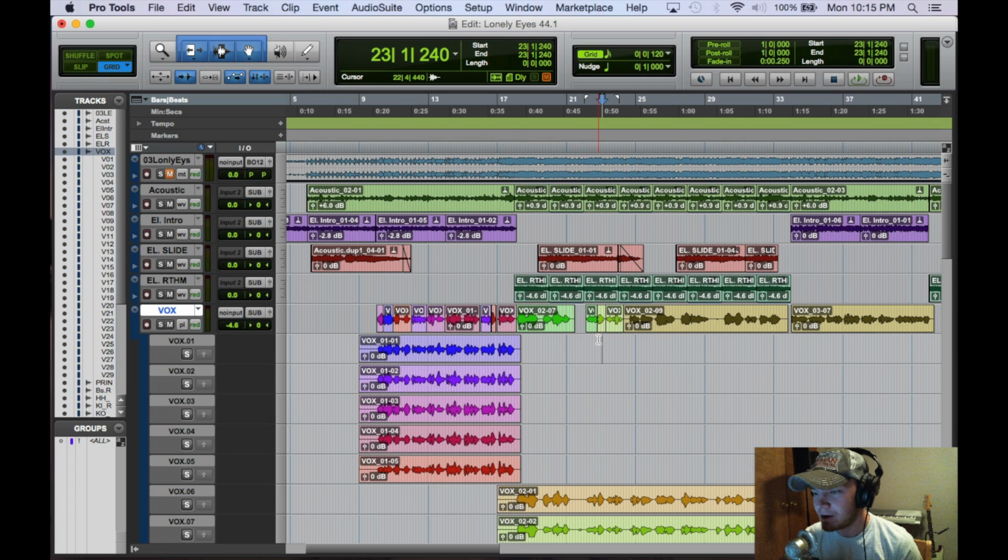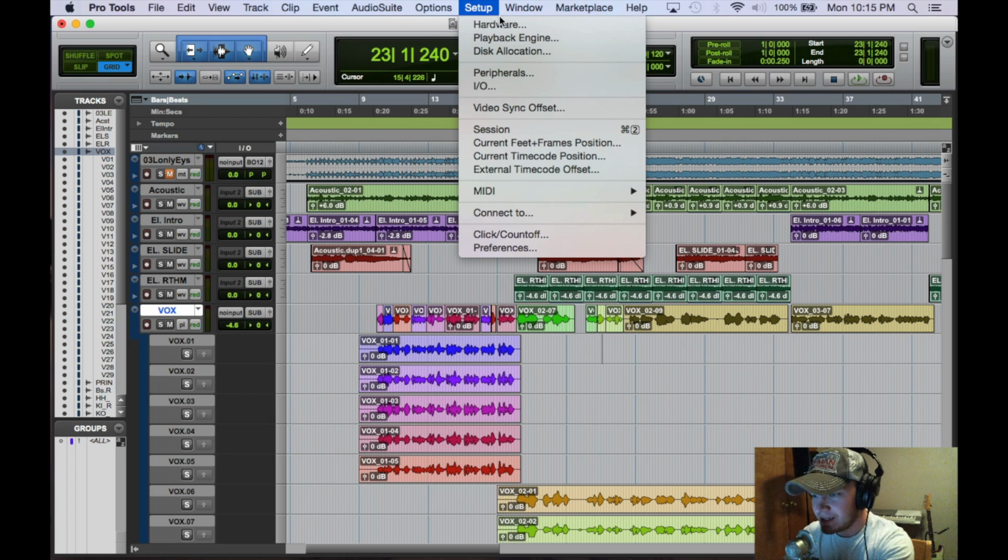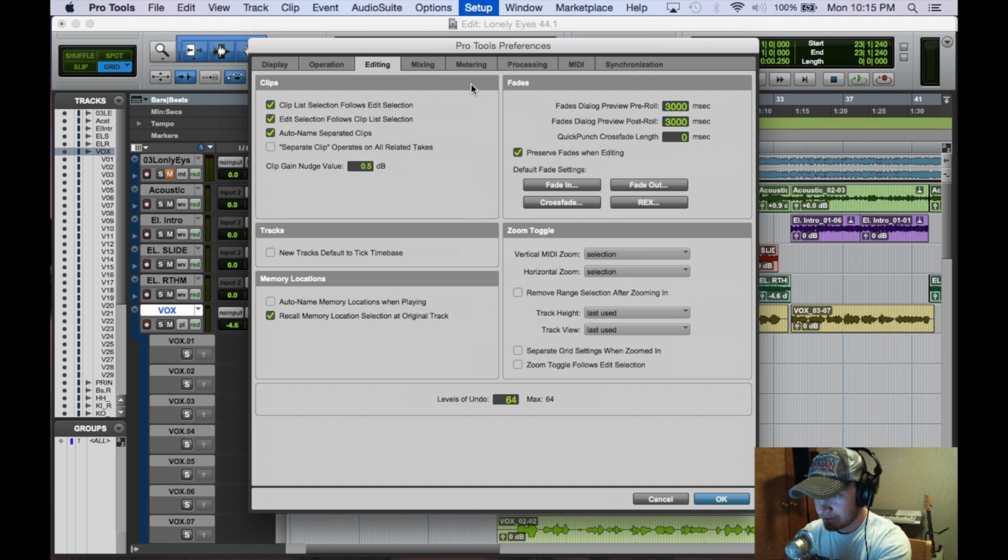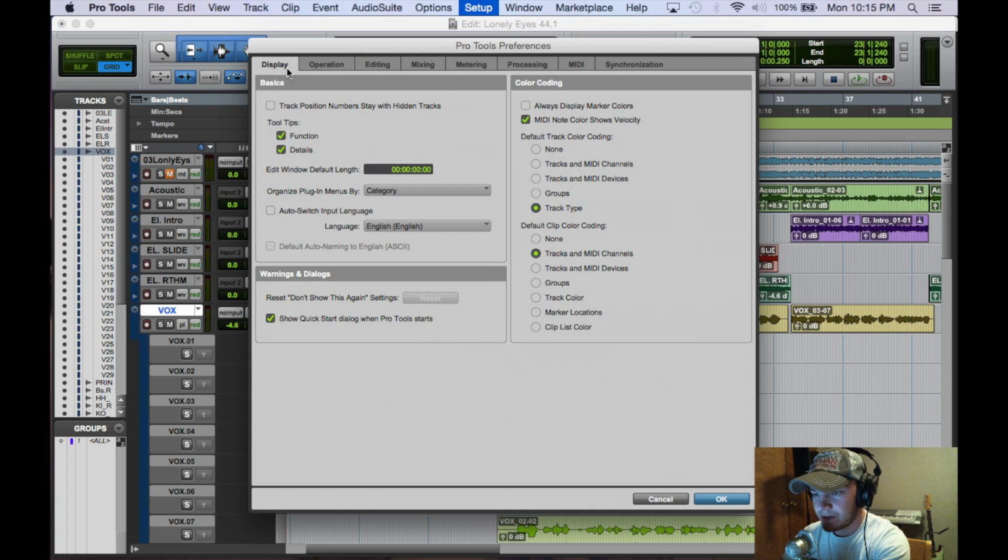So I'm going to talk about some preferences in this video. We're mainly going to keep it default preferences, what works best as beginning sessions. We're just going to go down to preferences here in settings. All right, and let's go to the first one, display. So you're going to see the basics here. This is the default way of doing it, and this is how I like it.